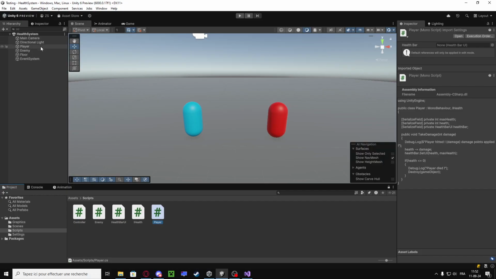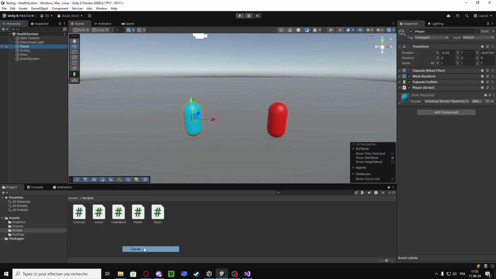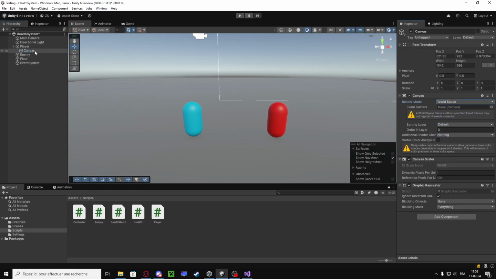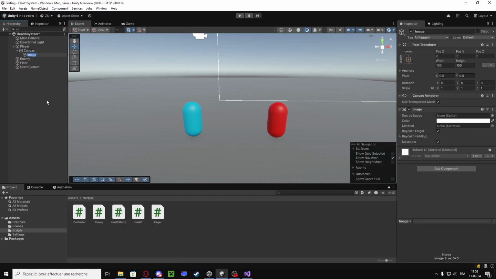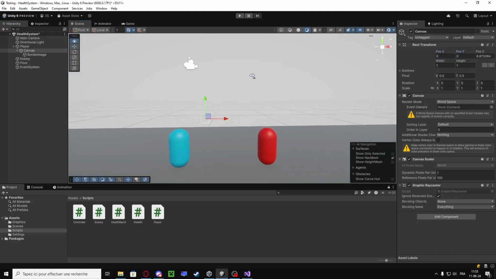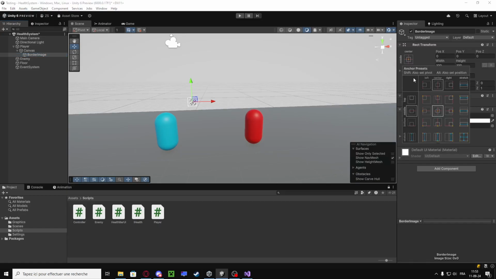The last step is to make the UI itself. We'll right click player, UI, make a canvas, and make it world space. And we'll need two images, one for the border and one for the fill. We'll make our canvas smaller and center it on the world, and make our border image stretch our canvas. So we'll click here, maintain Alt, and left click on this one, stretch.